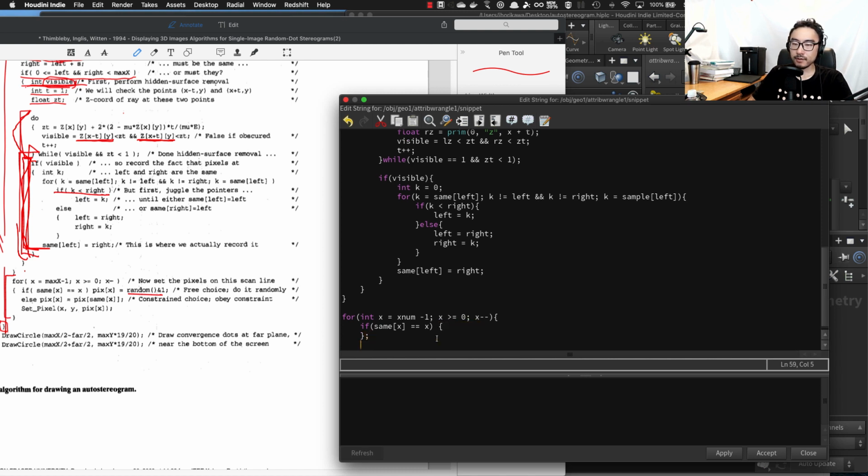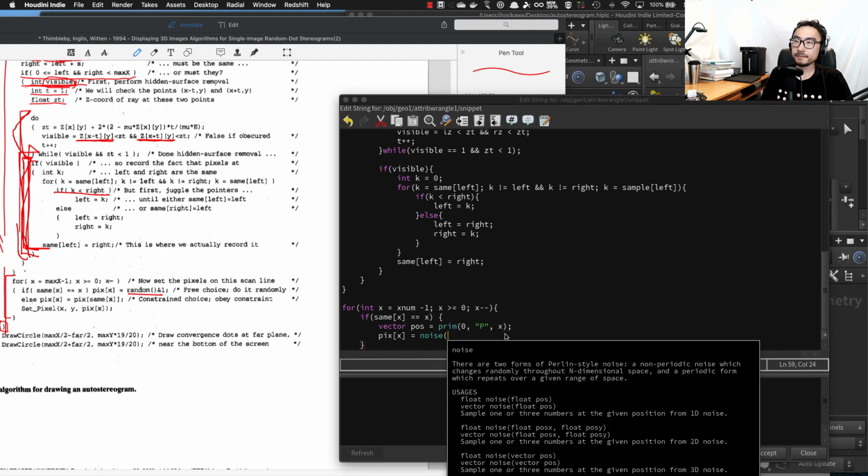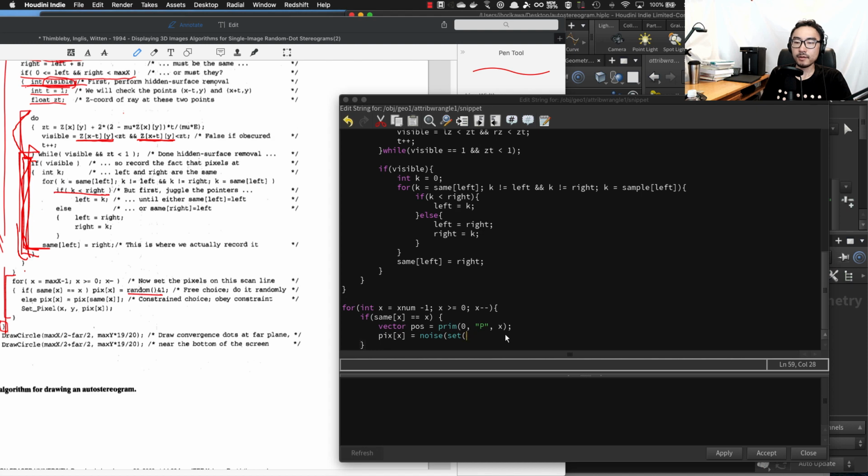So let's use the curly bracket to give the if condition, and I'm going to first retrieve the position of the faces using prim function, and use this as a random seed for the noise function. Okay, so pix x is equal to noise and set at position dot x multiplied by, I don't know, 50, 0, position z multiplied by 10 or something.